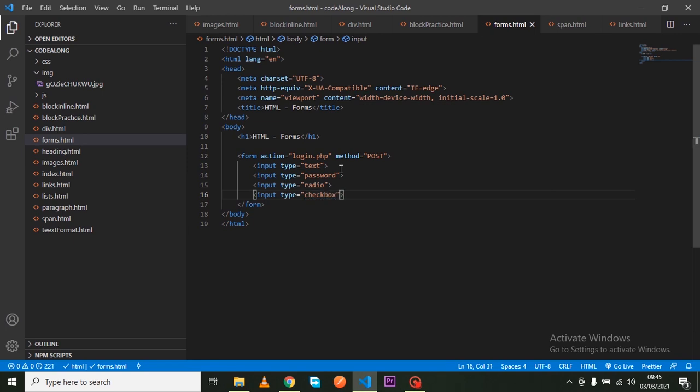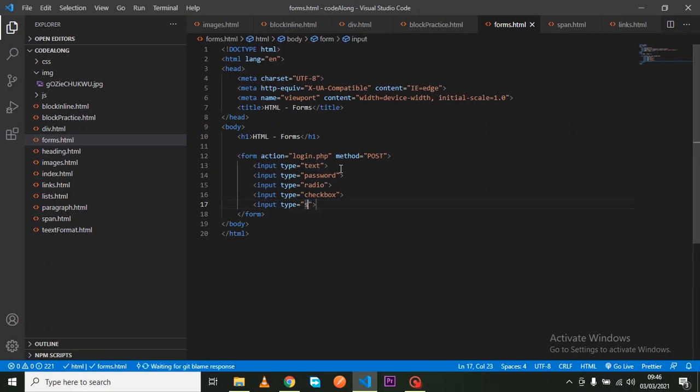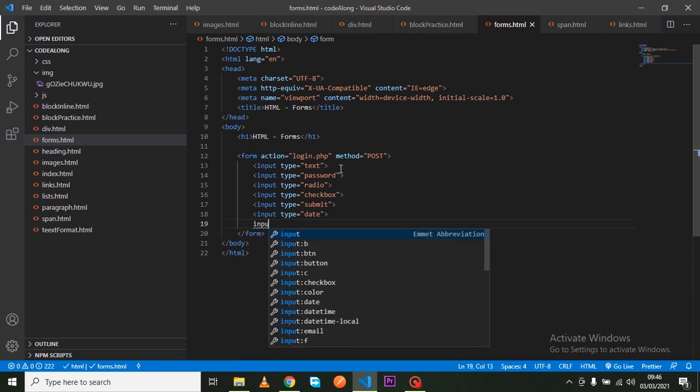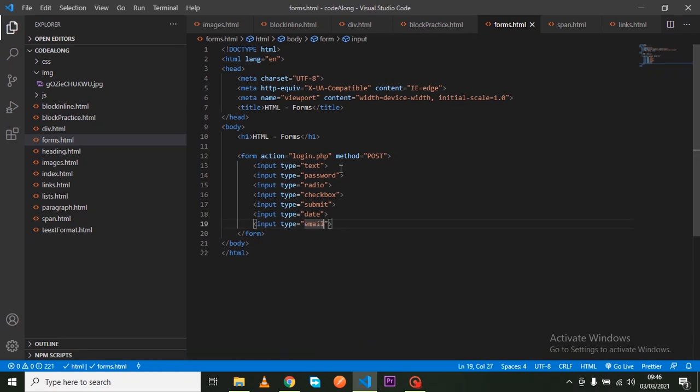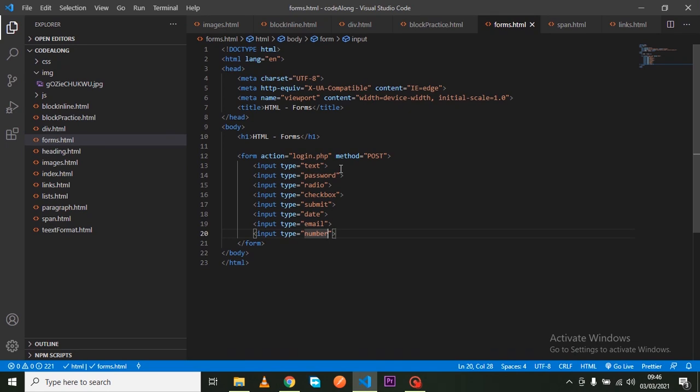Then we have one for submitting, so the submit button. Input type submit is used to submit the form. There are so many of them: one for the date drop-down, another for email, and another for number. These are the commonly used ones.